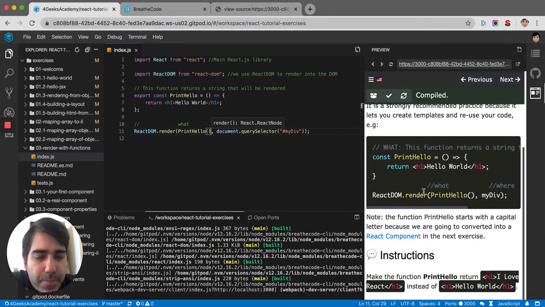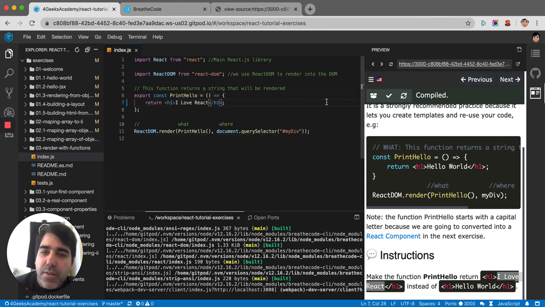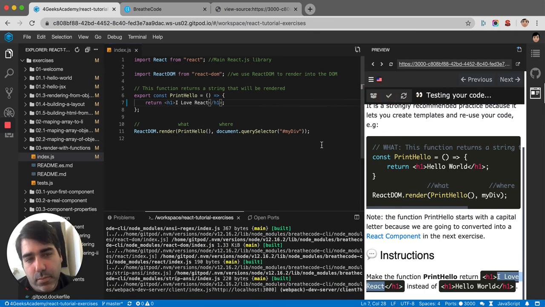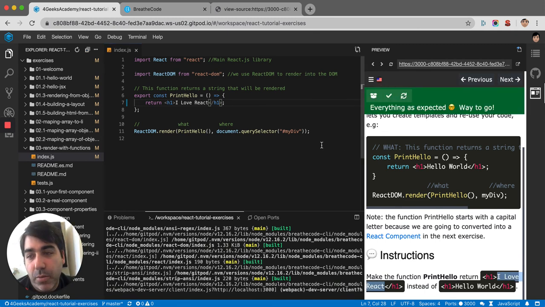Okay, so in the instructions, the only thing we have to do is to change hello world for I love React. So let's just change it and test it. And let's continue talking about components in the next one.